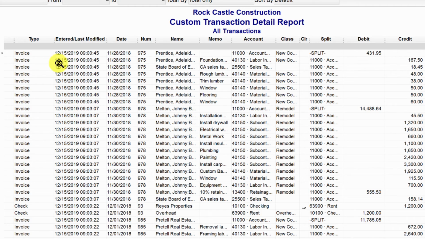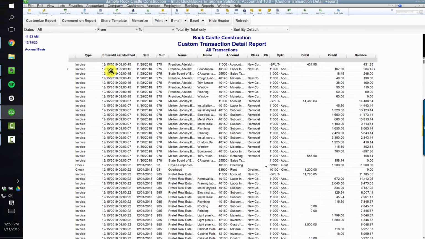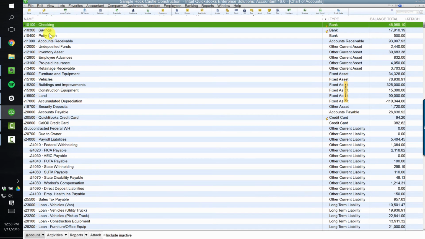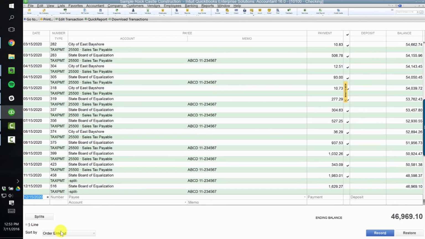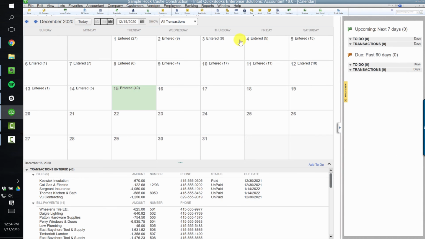So, my friends, those are 3 ways that you can use QuickBooks Desktop to find what you entered or modified today. Quick recap. 1 is directly in a check register. You can sort by order entered. The other way is using the calendar feature. So if we go to the calendar, we can choose a day and we can see everything that was entered that day. And then, of course, the third way was the reports. That, my friends, is how you can use QuickBooks Desktop to find what you entered or modified today.